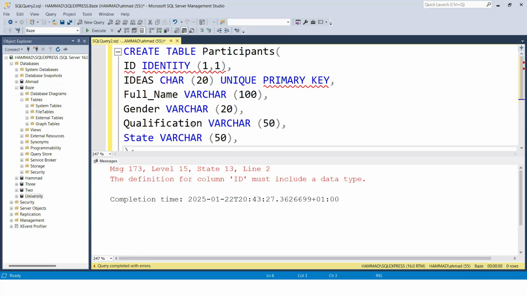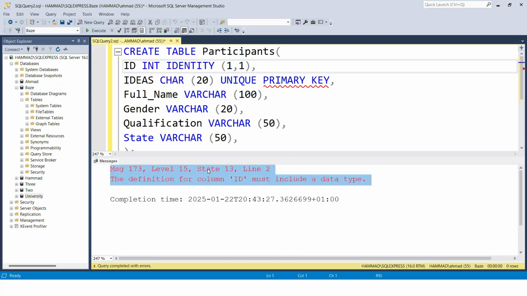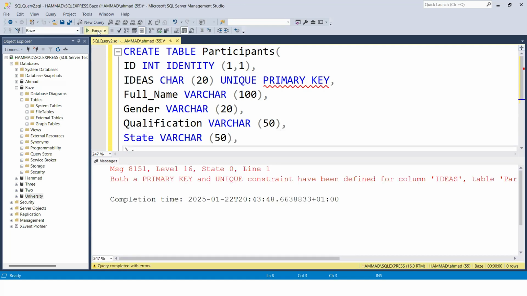ID must include data type. Okay, under this ID, we didn't include data type. I'm sorry, it's supposed to be int. Look at it: whenever you make a mistake, it will tell you what you have done. So it tells us that for ID, we did not declare the data type. So now we declare the data type, and let's run it again and see.